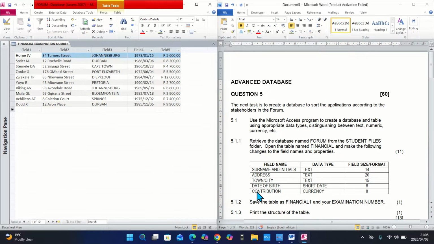So now in order for us to change the field name, we go to Home, and within Home the first group that appears is View. You click on the arrow, you'll see a drop down menu. Currently the data source is on datasheet view. Datasheet view is where you insert your records, and design view is where you create your structure. So we go to design view.